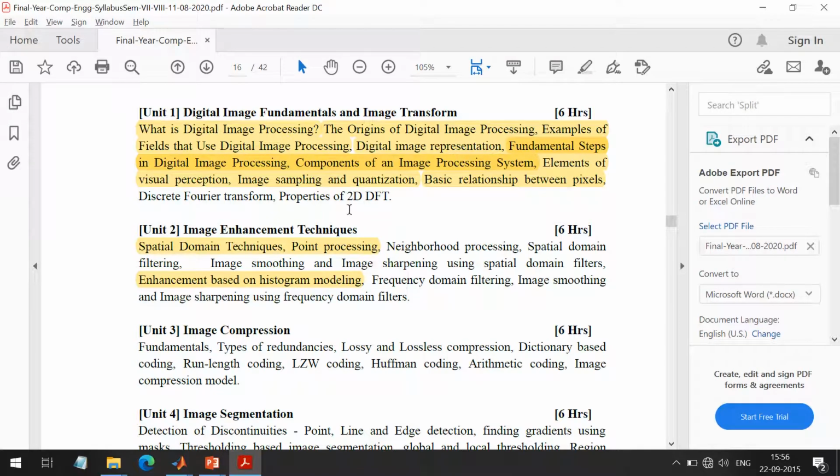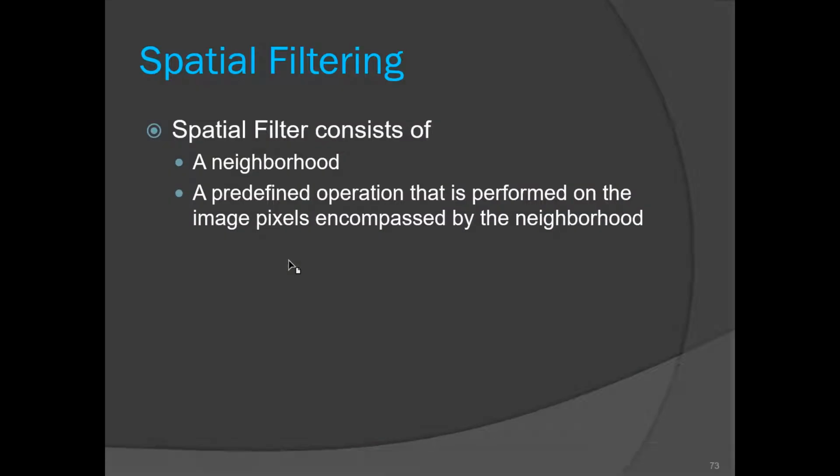Good afternoon, students. In the last few classes, we have started with unit number 2, that is image enhancement techniques. Under that, we have studied spatial domain techniques, and we have seen different point processing techniques, and we have also seen histogram processing, enhancement based on histogram modeling. Today we'll start with neighborhood processing. Under that, today we are going to study spatial domain filtering and image smoothing. So let us start with today's class.